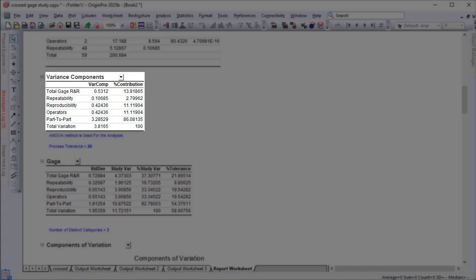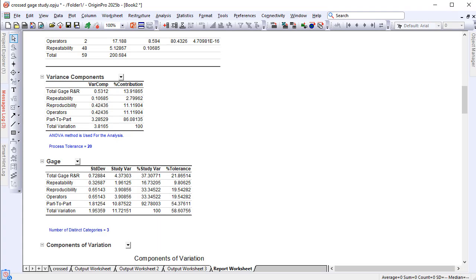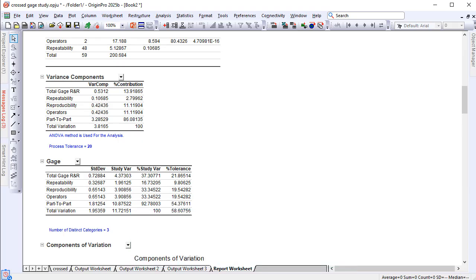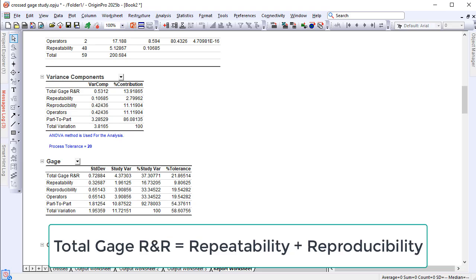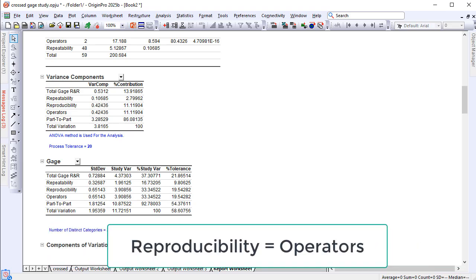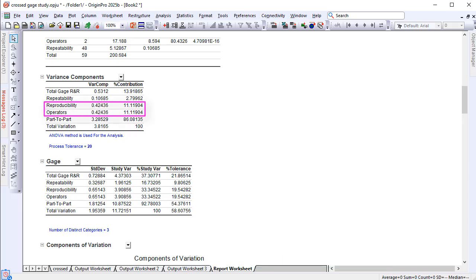The variance components table measures variation from three sources: measurement device or the repeatability, operator or the reproducibility, and part. Under this table, total gauge R&R equals repeatability plus reproducibility. Reproducibility is equivalent to operators. These two rows are identical. 86.08% of the variation is from the 10 parts. This is ideal since most of the variation should come from the different parts.